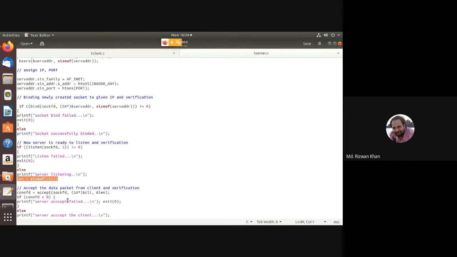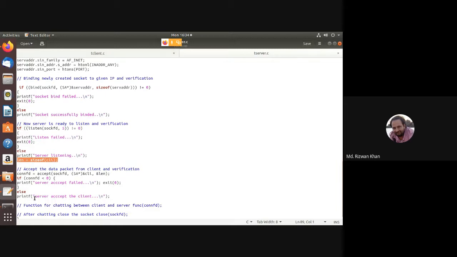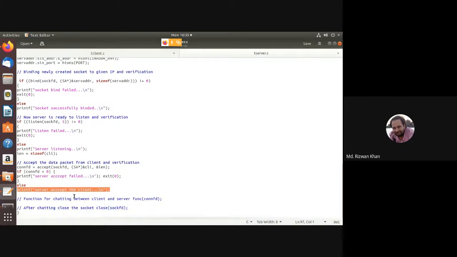So we accept the data from the client and verify the connection. We store the connection ID, which holds the accepted connection, using sockfd, the server address, the client address, and the length. Then we check the connection: if connfd is less than 0, then server accept failed and the connection fails. Else the server accepts the client. The function checking the connection between the client and the server is added. Now, after this, we open the terminal.